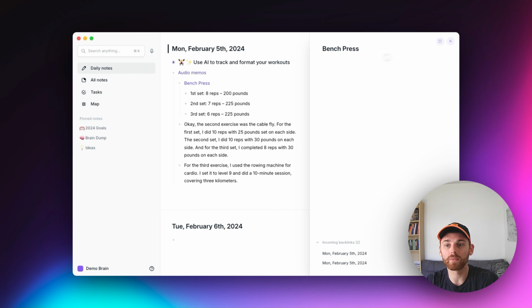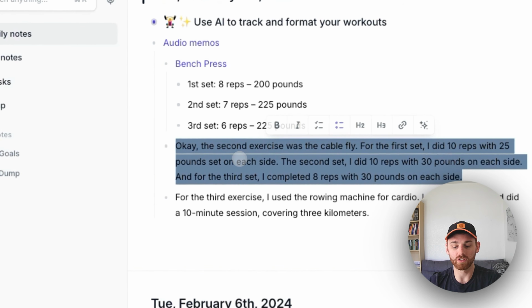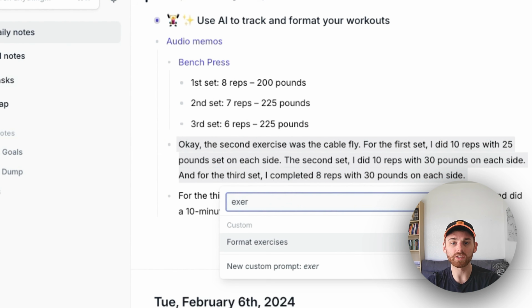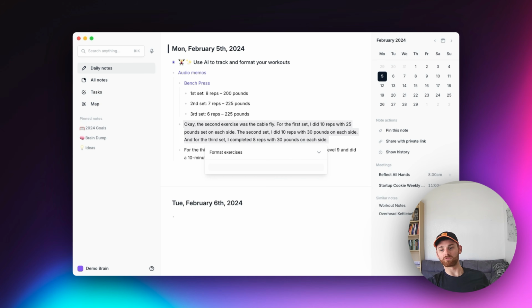Okay, so let me close out of this. And then I'm going to go through and do these for each one. So again, format exercises, I will just run it, and I'm not going to edit it this time since I already made you watch me do that.